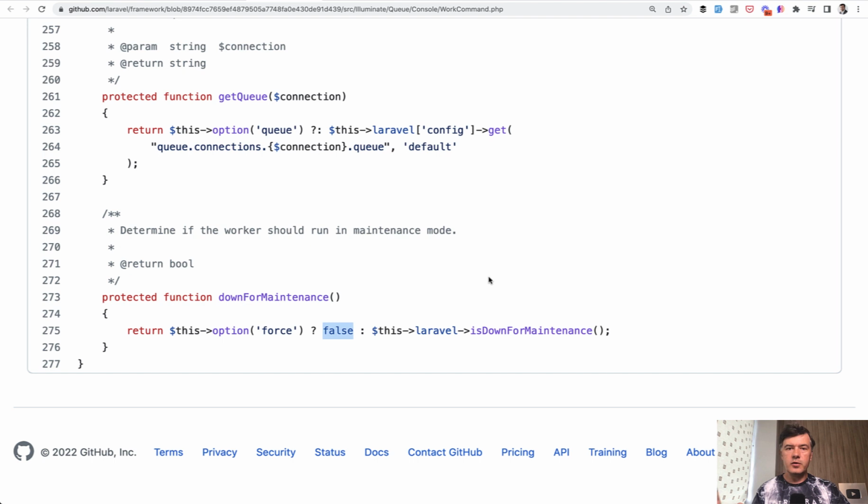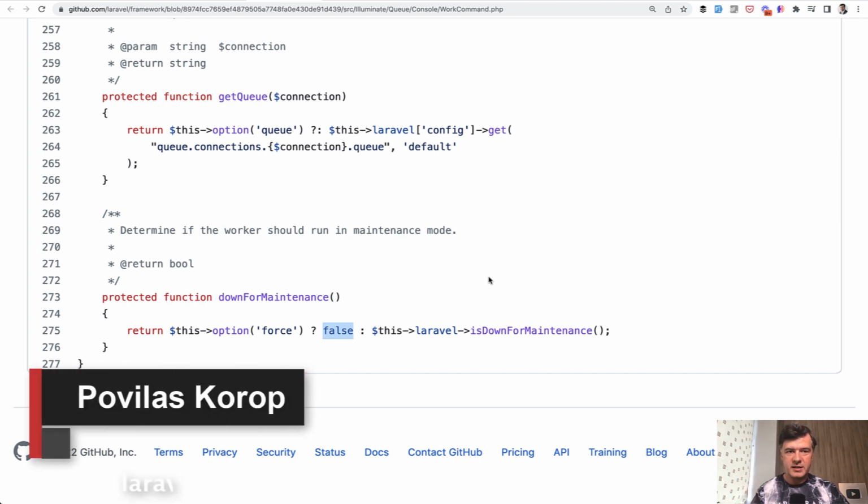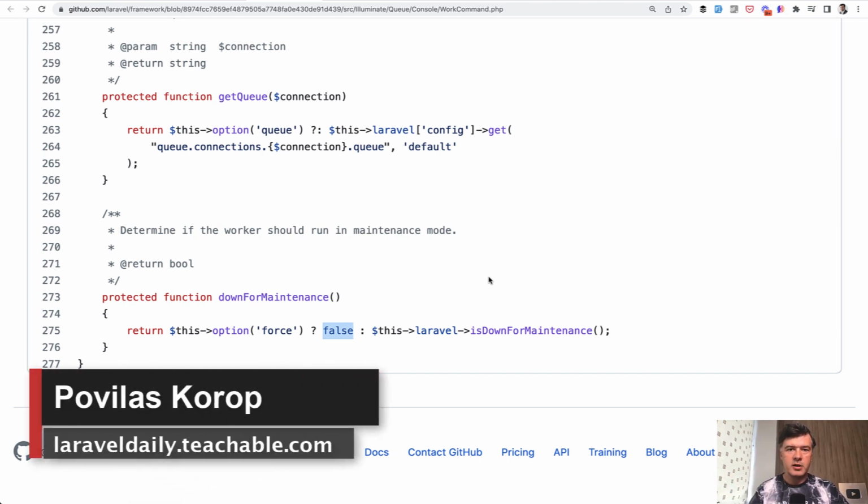So here are a few places where the force option exists in the Laravel framework. I hope this deeper dive into the framework itself was helpful for you to understand how things work under the hood. And if you have more ideas about topics that you don't understand that much, how they work under the hood, and I should make a deep dive on this channel, suggest them in the comments below.